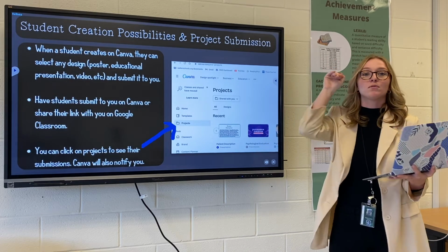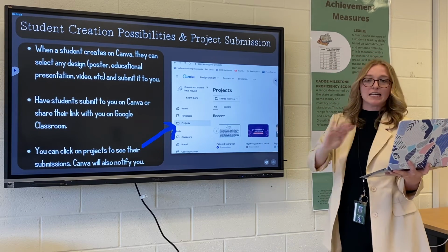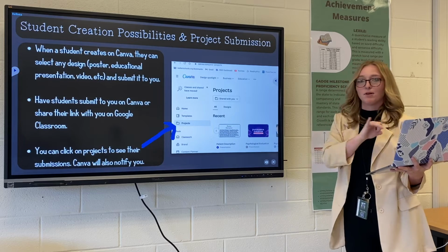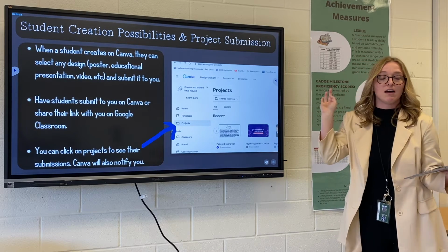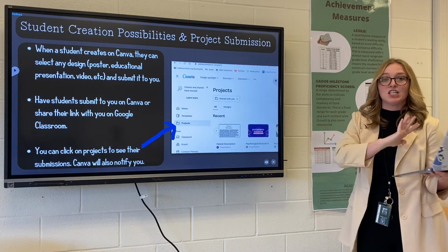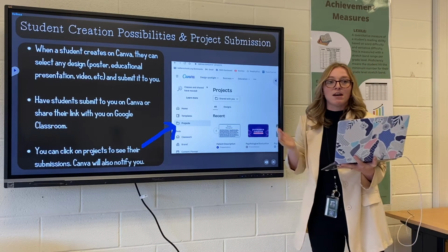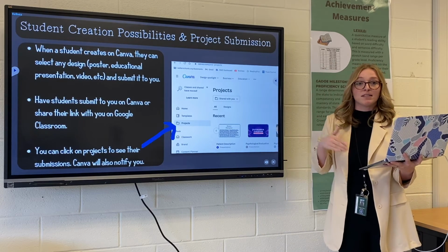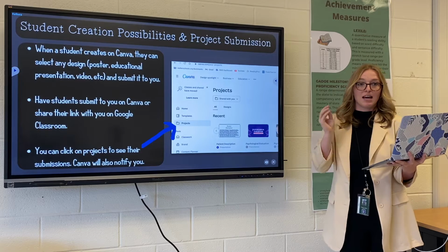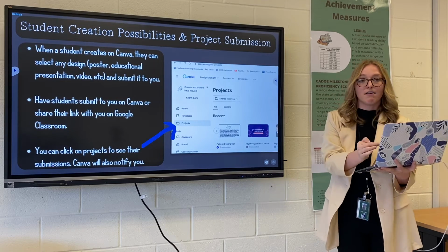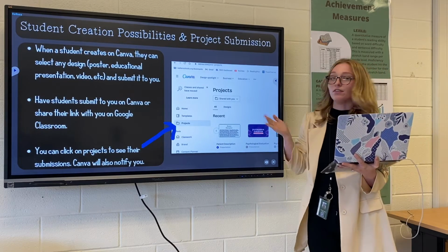However, when they go through the link, they can select anything to turn in. They can do a website, a poster, an infographic, a presentation, anything. So just keep that in mind. If you want them to do something specific, it might be better for you to post that actual assignment instead of having them do the link.